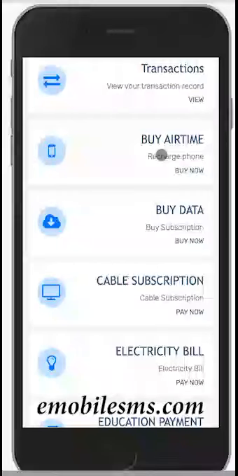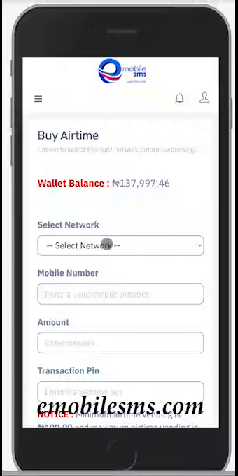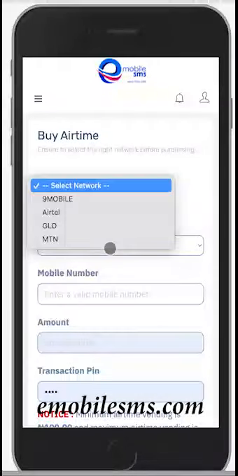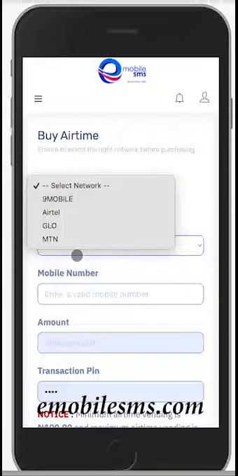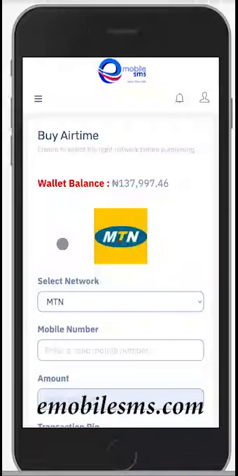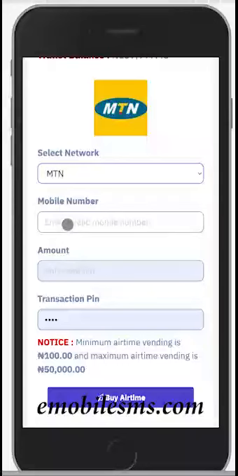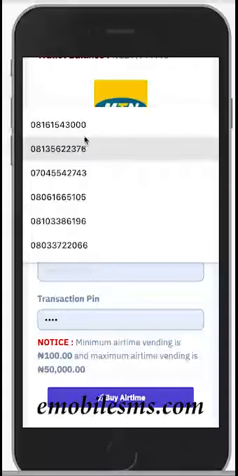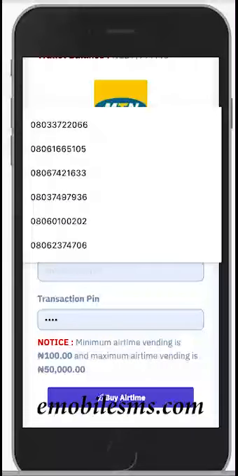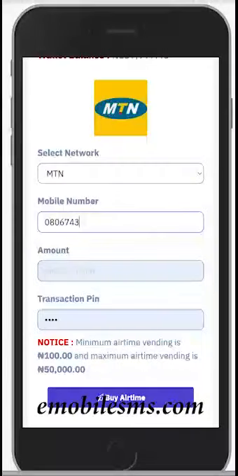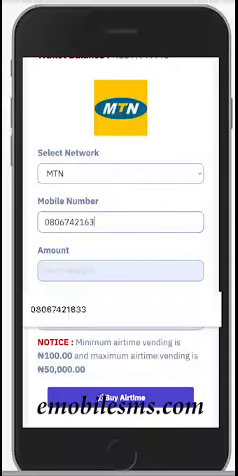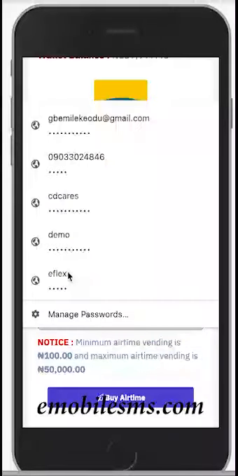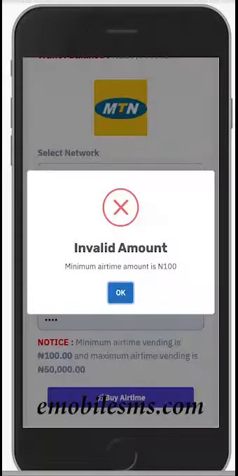you can click on buy airtime. When you click on buy airtime, you have to select the network. Is it MTN? Is it Glo? In my own case, I'm going to pick MTN. Then you put the mobile number here. For example, I'll be using one of my numbers. Now you put the amount you want to buy here.